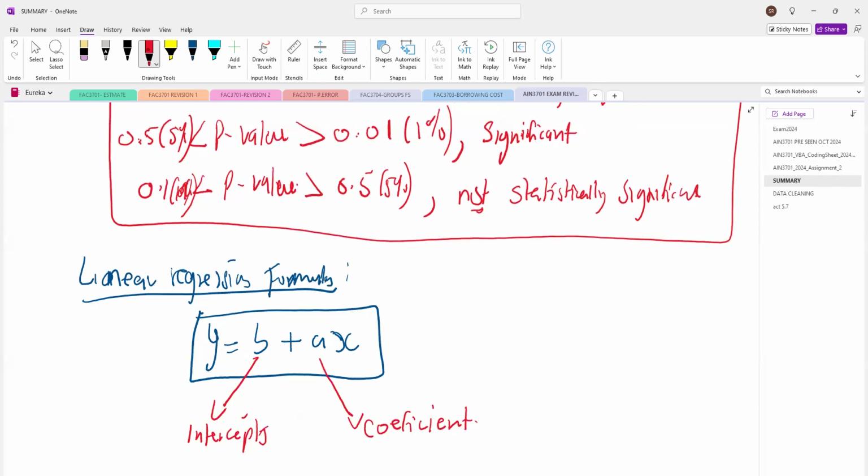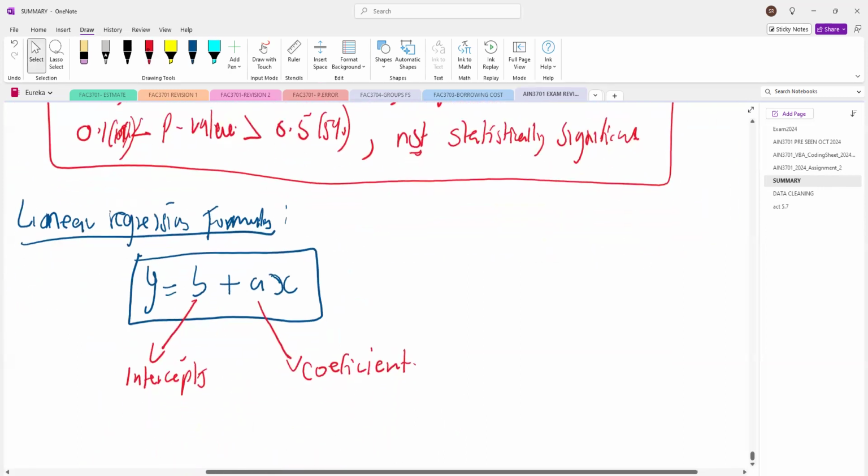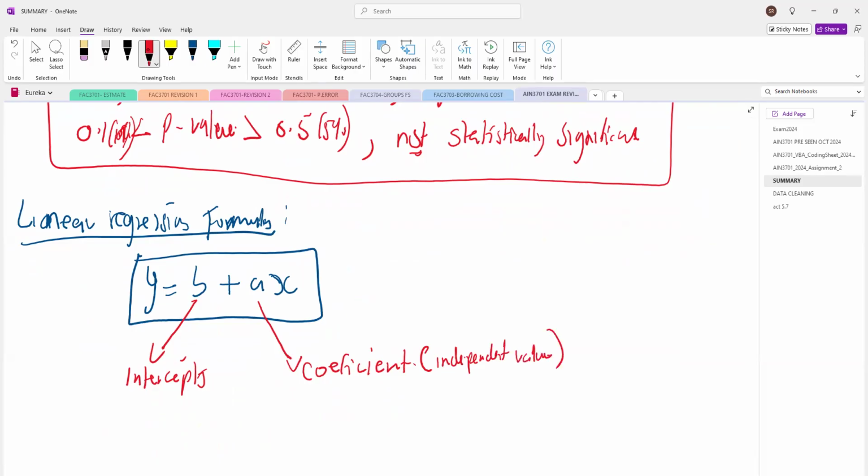These coefficients normally come from your independent variables. Like I said, we're going to look at it in detail.